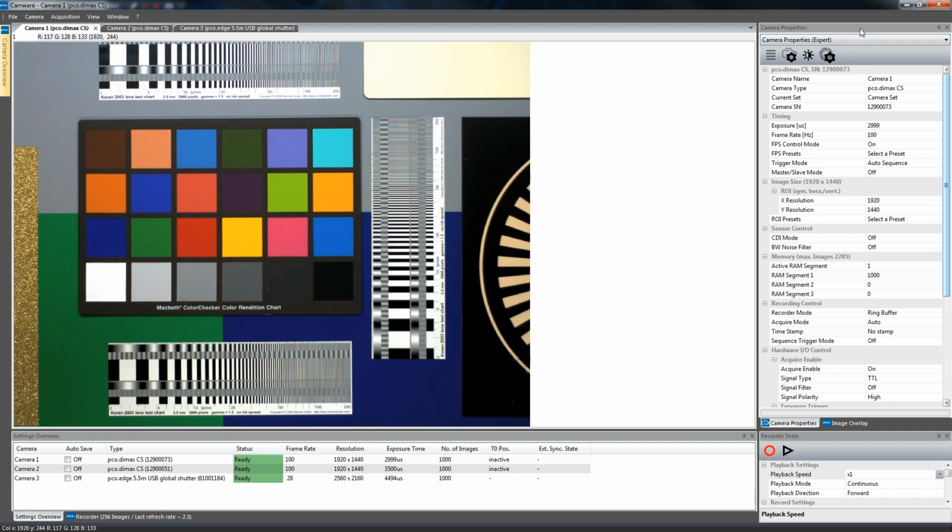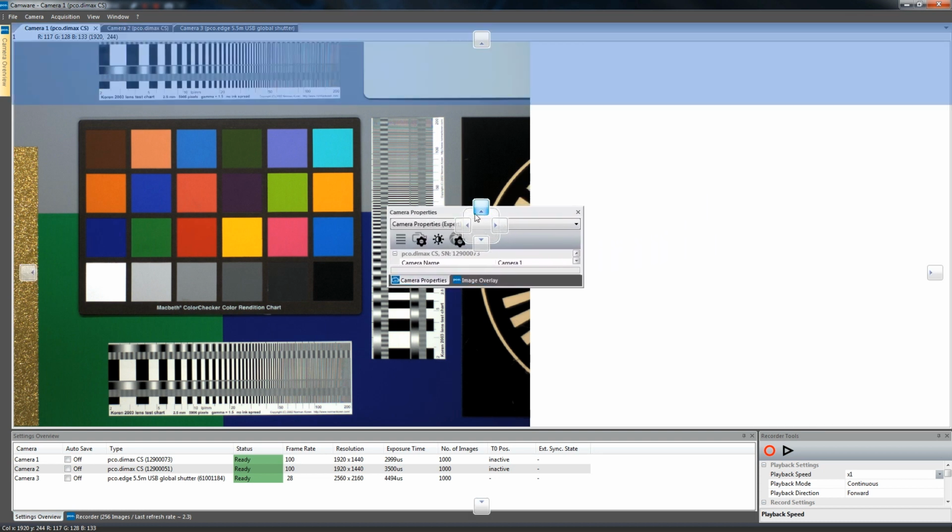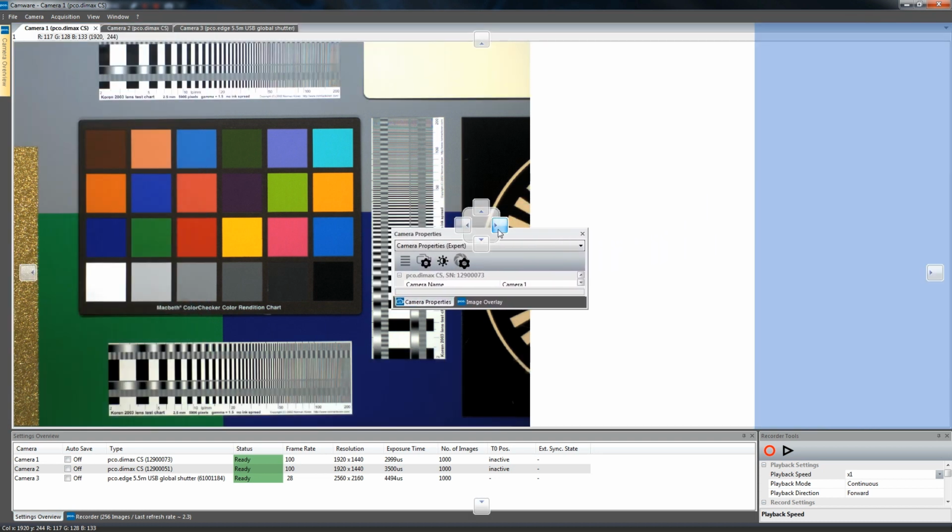Double-click onto the toolbar's name or just drag it, and alternative positions for docking the toolbar will appear.